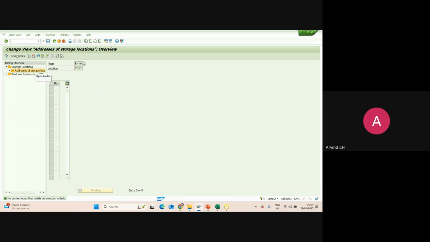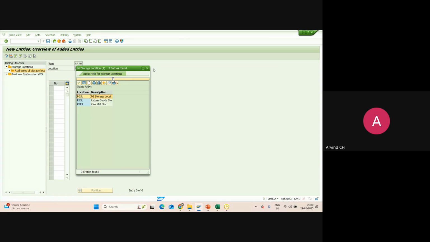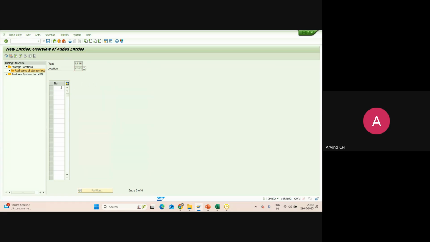If you want to enter the address of a particular storage location, you can enter it here by clicking on new entries. For example, someone doesn't know where the FGSL, finished goods storage location, is within the plant. If they have maintained it near the production line area or some other address, whatever it may be, they can maintain the address here for easy tracing.